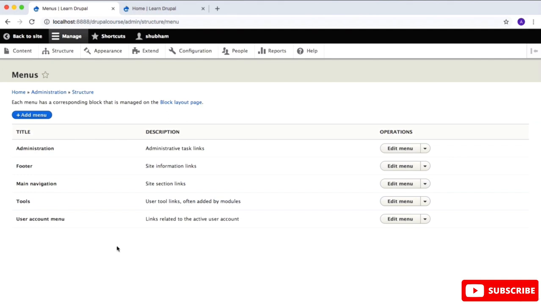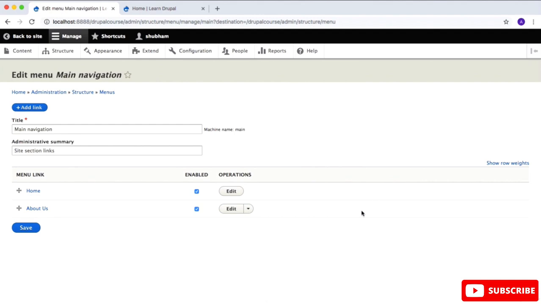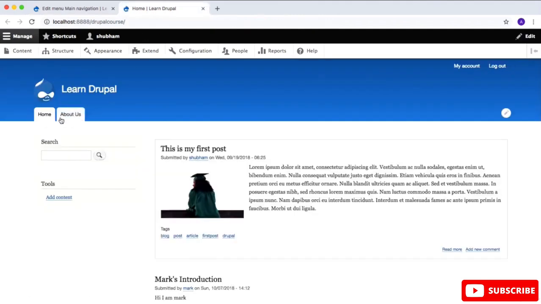So to edit a menu, you can click on edit menu, and if you quickly want to add a link to the menu, then you can click on this button and you can add a link without going to the edit menu page. But now we are going to edit our menu, so click on that, and you will see that our main navigation menu has two links. The first link is home link and the second link is about us link, like you can see right here.